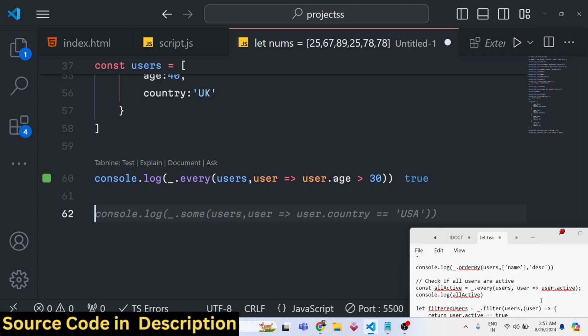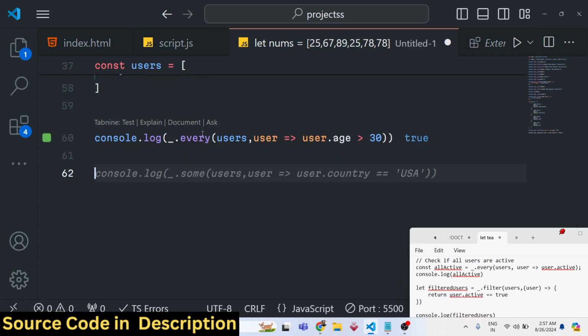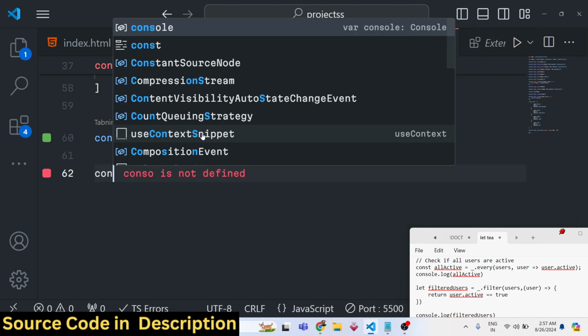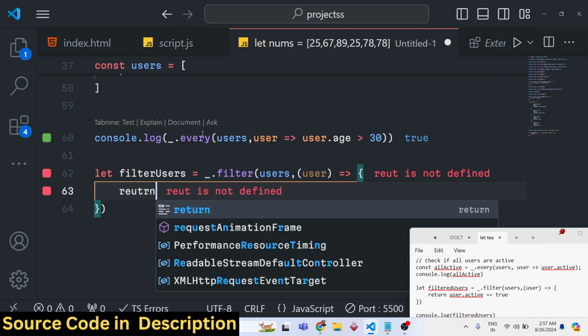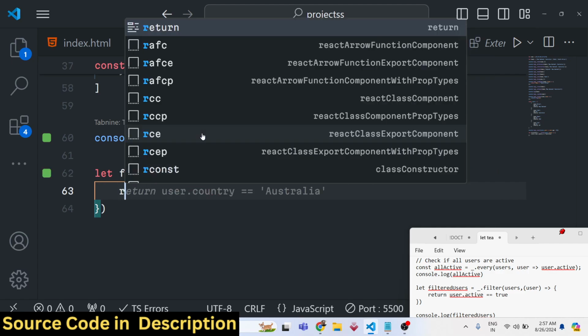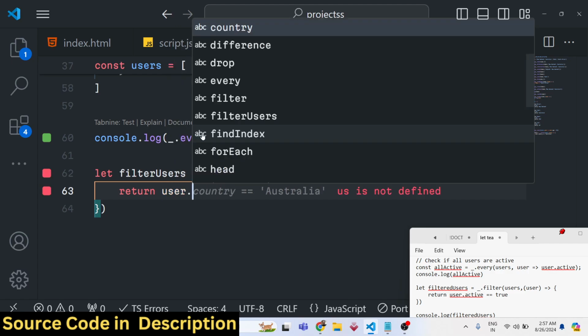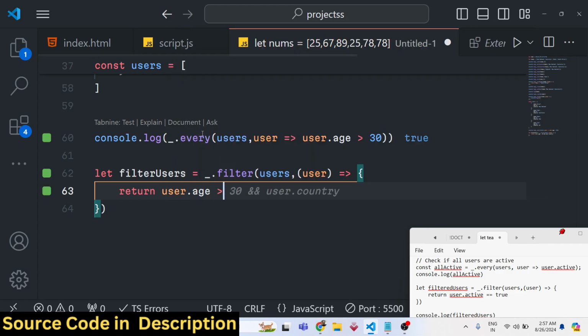And similarly, we have a filter method as well, which filters out certain users. Let's suppose you want to filter users based upon any condition, we have the filter method. We pass the users as the first argument, and this will be a callback function. Here we only need to return the users which match some criteria, that is, if the age is greater than 30.